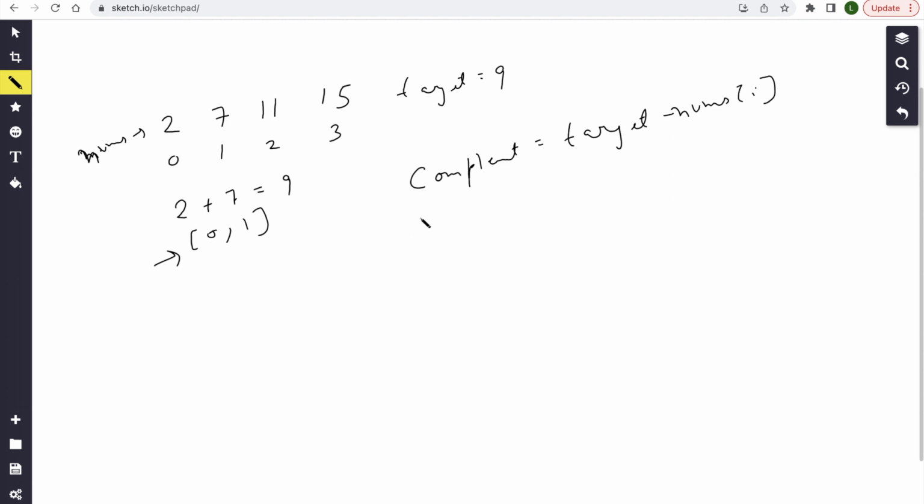So if we calculate that value simultaneously, for the first case the target is 9 and the 0 index is 2, so that comes out to be 7. Then we can check if that 7 is present in the hash map or not. If it is present, at that point of time we can return that particular pair. Okay, to understand better, let's start iterating through this array.